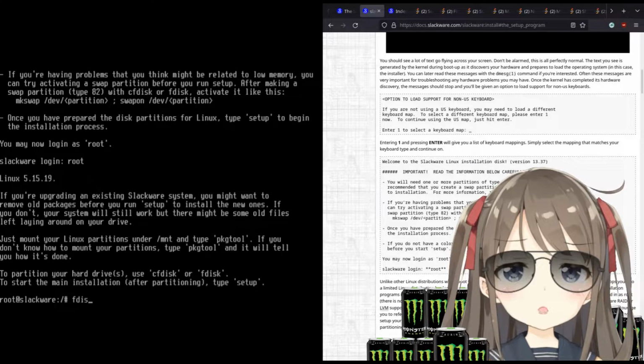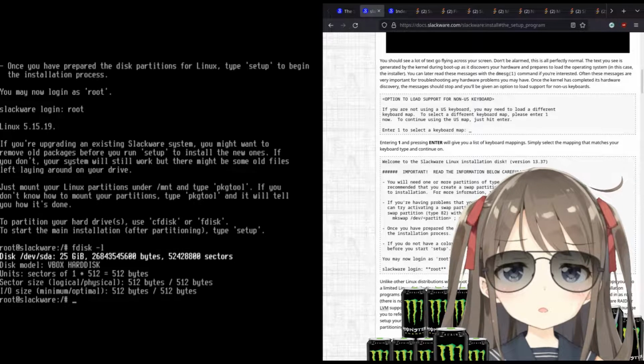And we'll run fdisk -l to check our partitions. Here we can see that our disk is on /dev/sda with 25 gigabytes. We want to make sure that we have at least 25, or I'm not sure what the minimum amount is, but 10 is definitely not enough. You'll run into some errors since this is a GUI desktop.